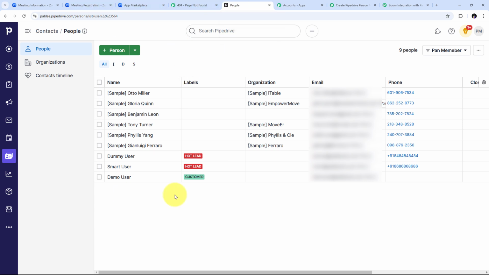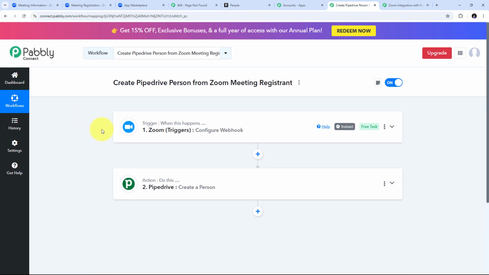Now here I can effectively manage all my registrants in my CRM application that is Pipedrive, and I can do this without any manual effort. So here I have successfully connected Zoom with Pipedrive and I have set up this automation with the help of Pabbly Connect. Now for every new registrant that I'm going to receive for my Zoom meeting or for my Zoom webinar, then automatically by using all the details of that registrant, I can create a new person in my Pipedrive account. Now that I have successfully created this automation, I'm going to take you back to Pabbly Connect. And here in Pabbly Connect, I have connected Zoom with Pipedrive to automatically create a Pipedrive person from a Zoom meeting registrant.